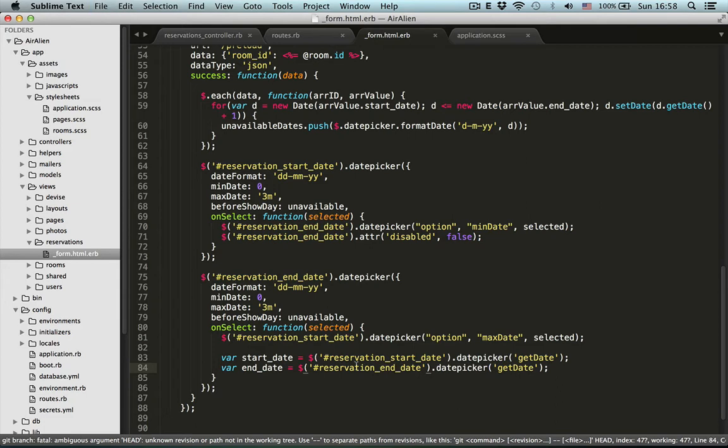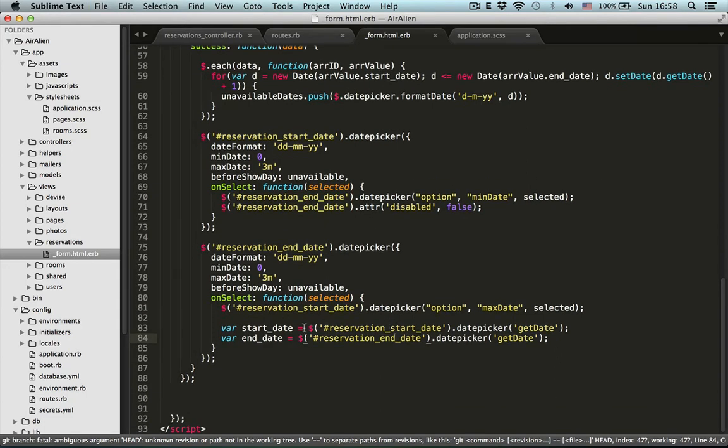Actually, because we're already in the reservation end date here, another way you can do it is to just say this, so that means it points to the reservation end date here. Just to give you another option.